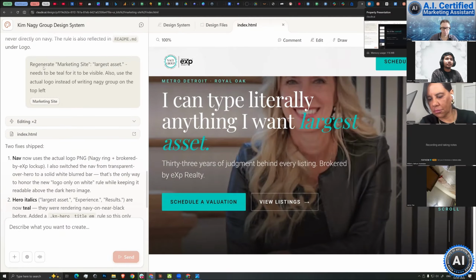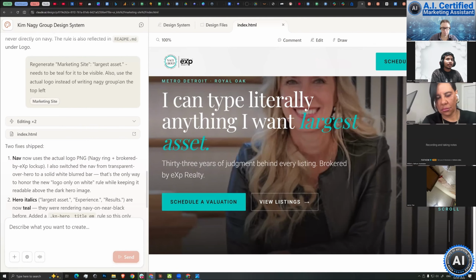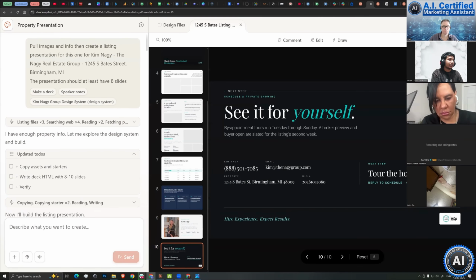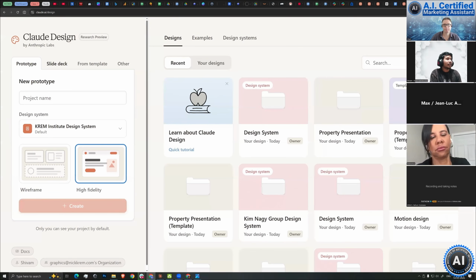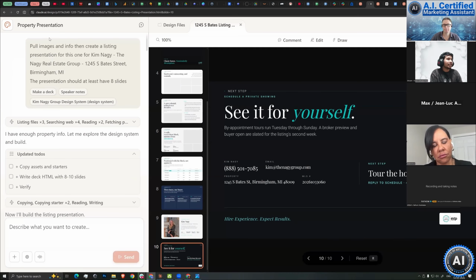Now let's have a look at how it can generate the slide presentation like this. So in order to generate a slide presentation, all you have to do is just okay. So now coming back to the slide presentation and how you can build it here.